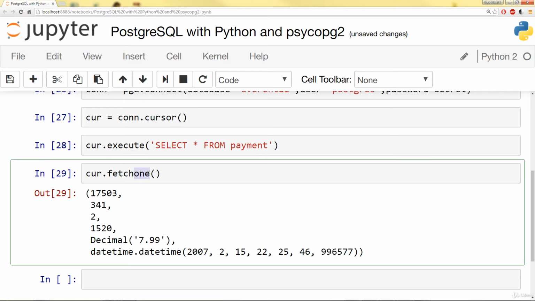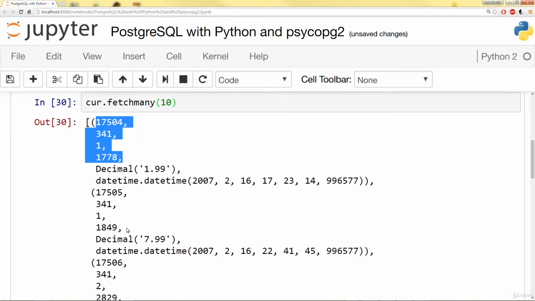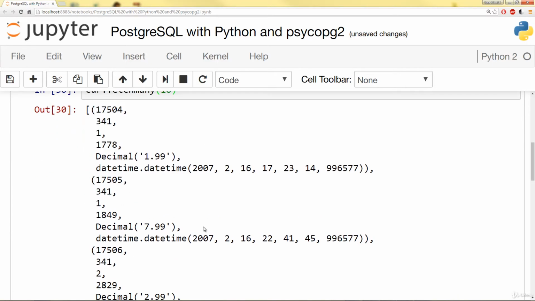I can also say fetchmany, and then actually pass in how many rows I want to fetch. So I can fetch 10 rows. And you'll notice that it returns it as a list of tuple items, which is nice because then you can use tuple unpacking later on.